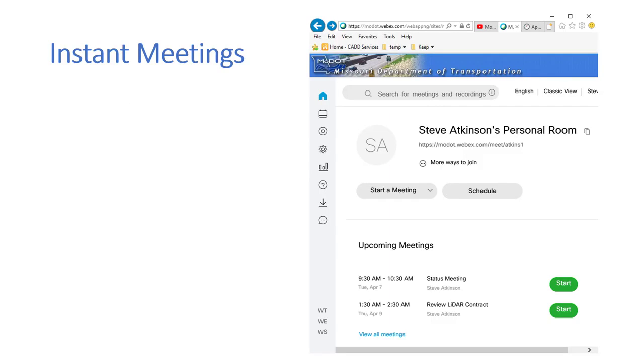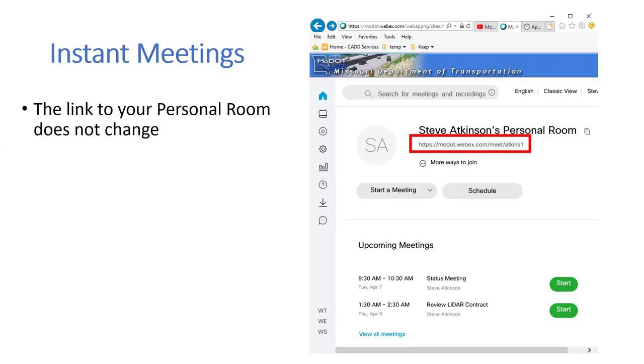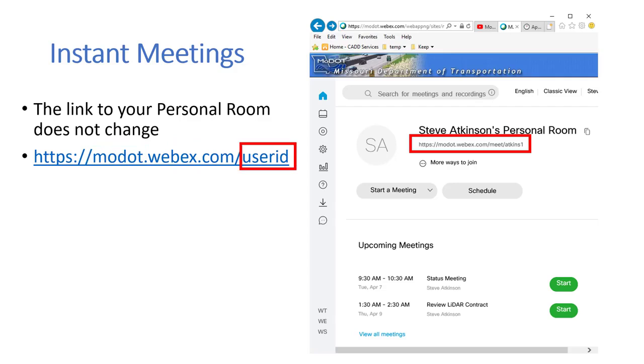Personal room meetings are held in your own virtual conference space. Your personal room is always available to you and the URL link is displayed here. The link is always the same and ends with your user ID. Personal meetings also work for planned meetings. Attendees can enter the meeting anytime after the host arrives.